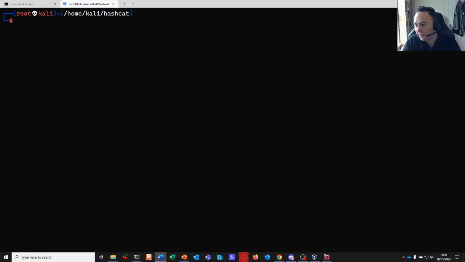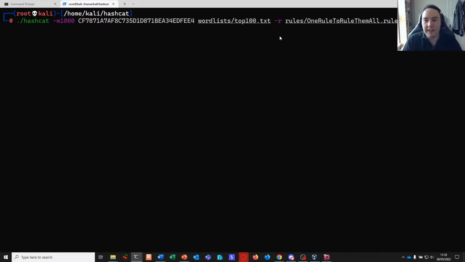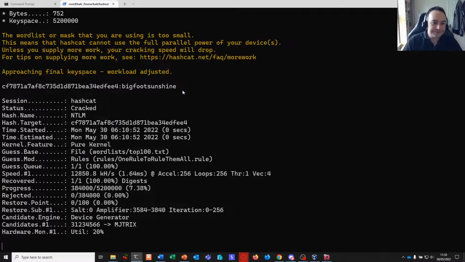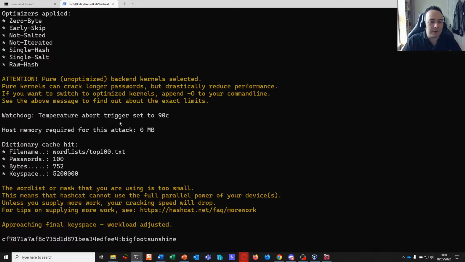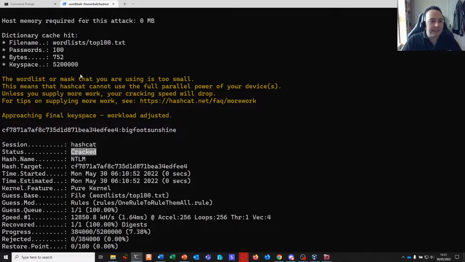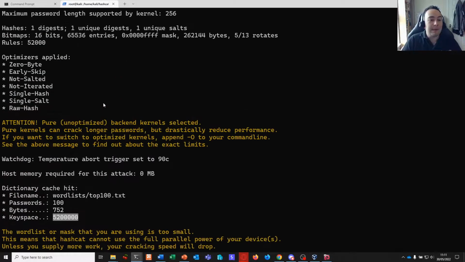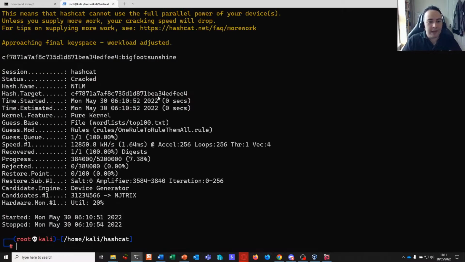We're going to need to augment this with a rule. In this case, we're going to use one rule to rule them all, which is located in the rules folder of your Kali VMs. And by adding this, we can see that the password cracks. We can see that we've got a much bigger key space to attack now, because we've now augmented this with rules.